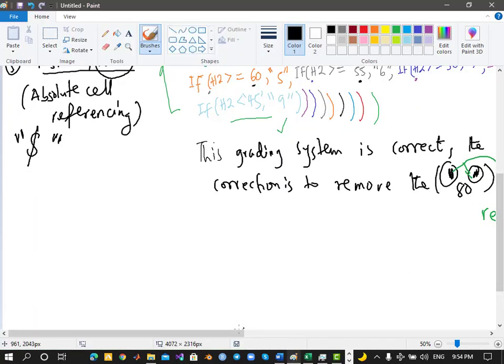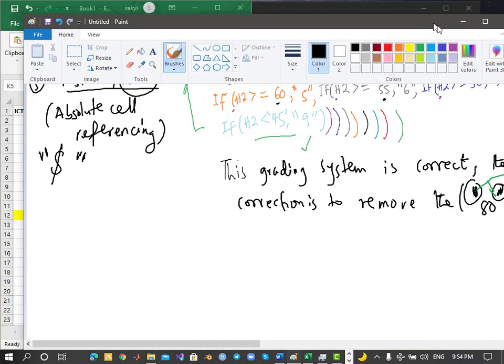Because my microphone is not that reliable, I might be going off and on because my battery is going down. So let me be quick with my explanation.